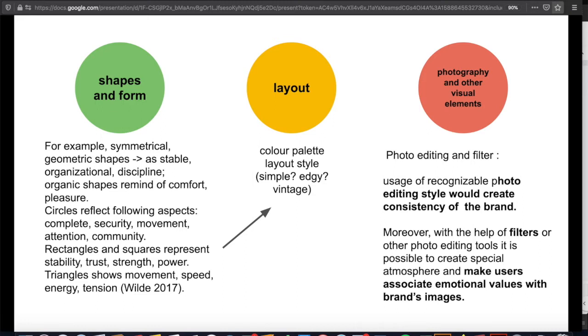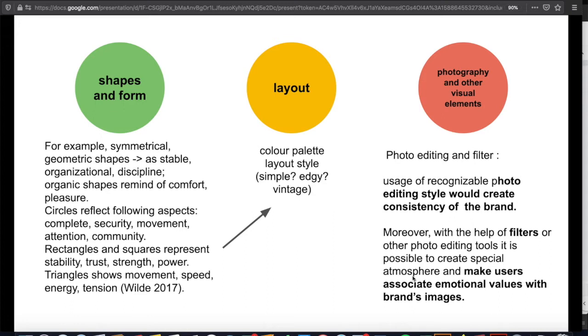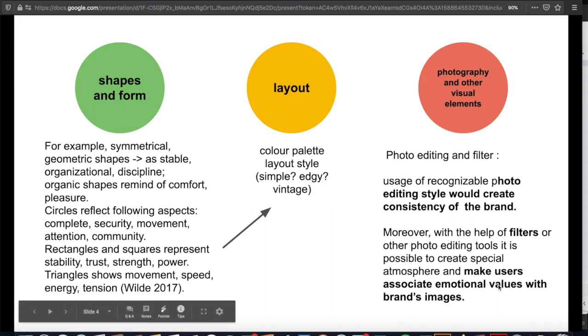And sometimes people forget about this matter, which is the photography and other visual elements. So remember to use the same kind of photographic style, or at least a filter, so you have consistency of the brand. Whenever you post a photo, whatever photo it is, it should be really consistent with the brand DNA itself, because it makes users associate emotional values with the brand image.